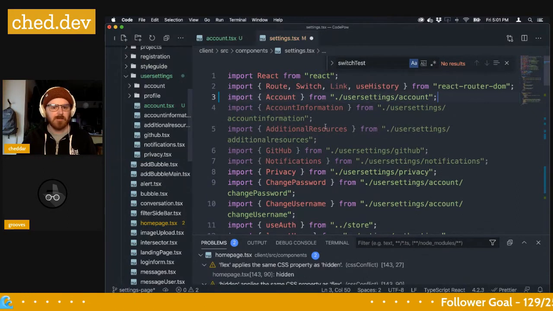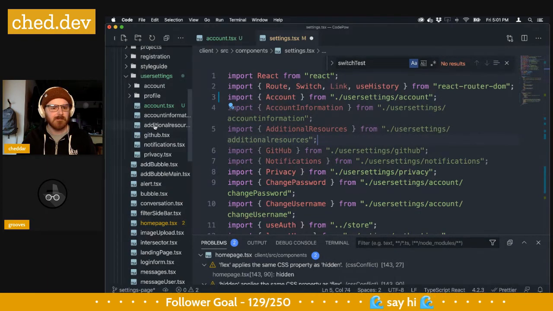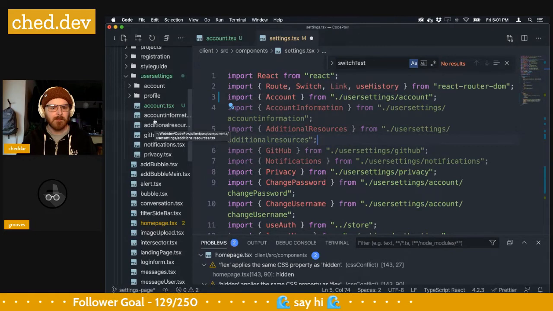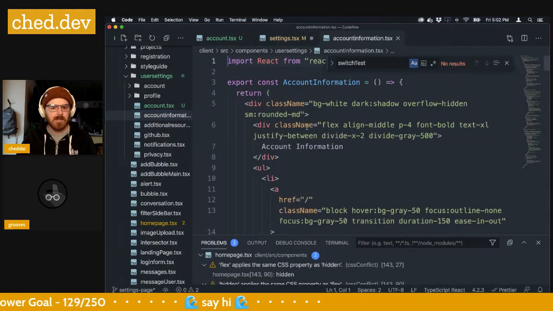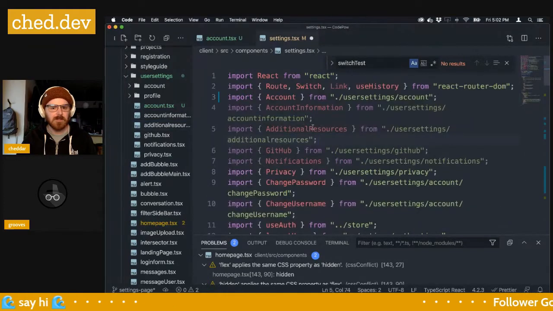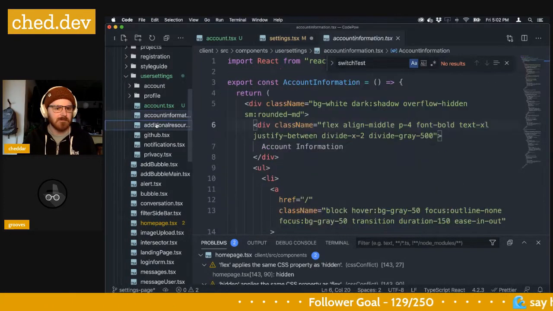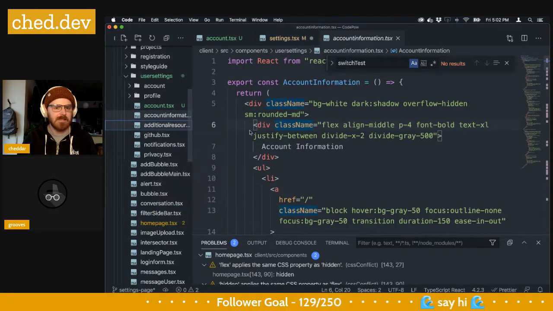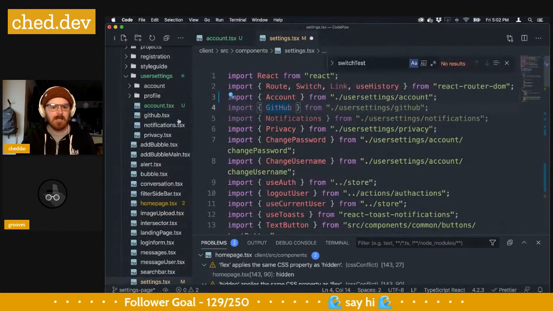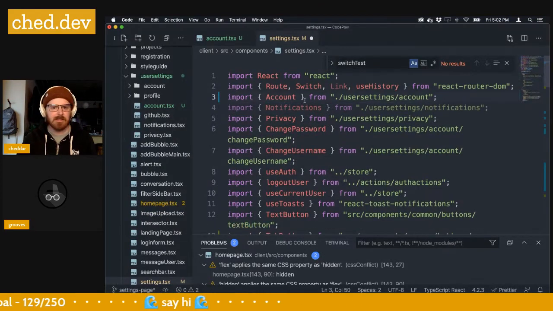Account information. We might use that. I don't know about additional resources. Let me see, did this have? No, this is just presentation. Additional resources is just presentation. So those can both be gone. Delete. And GitHub. Delete.